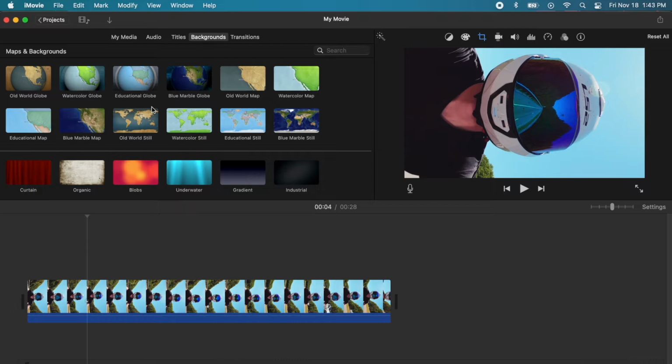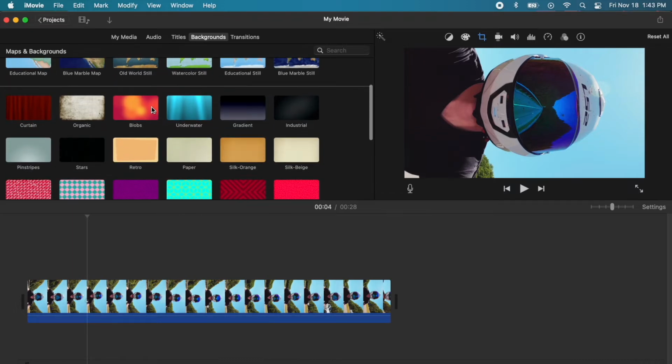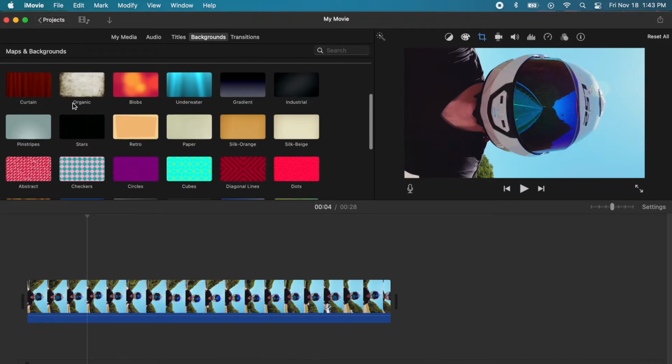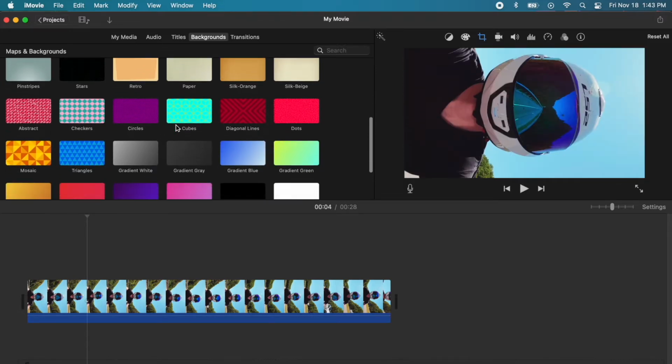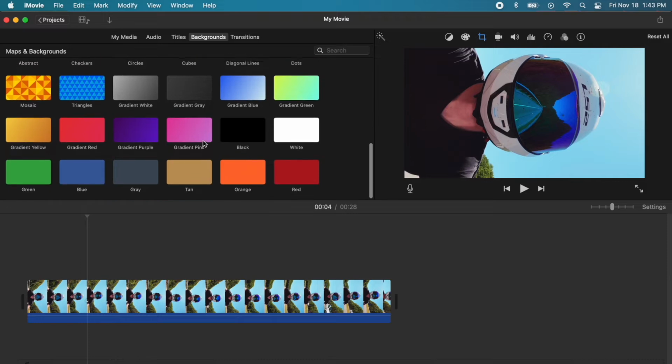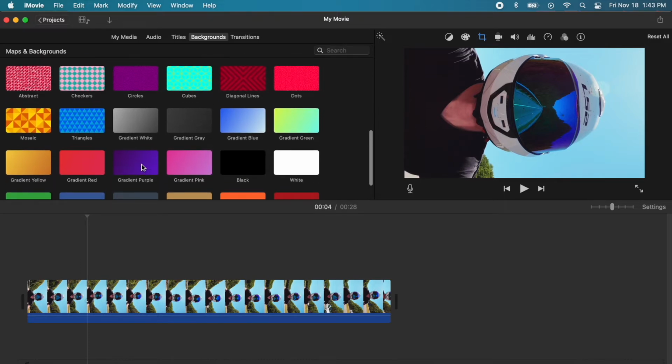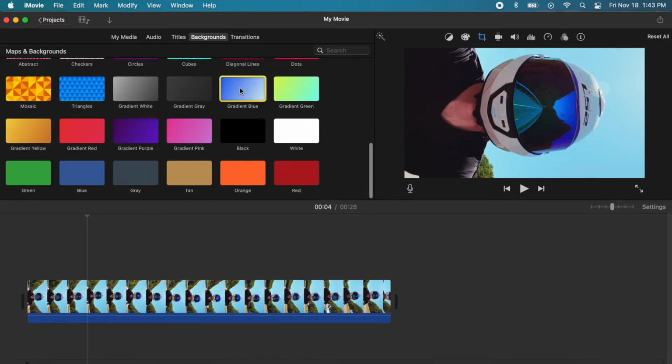For that, we're going to go to backgrounds, and then you can see there's plenty of pre-made options here. Some of these actually have movement as part of the background, or you can see there are just some plain ones in here, some gradients, which are nice. But let's do something that kind of matches the color of the clip that I have already, so I'm going to go with this blue gradient style, and I will drag this onto the timeline.